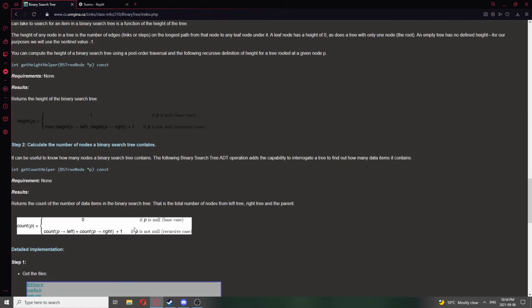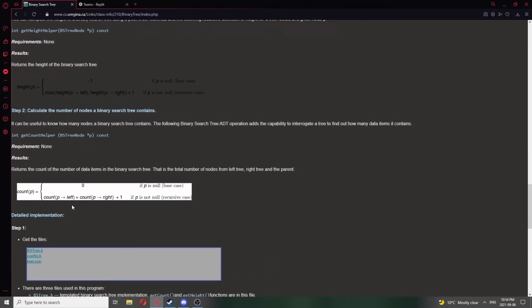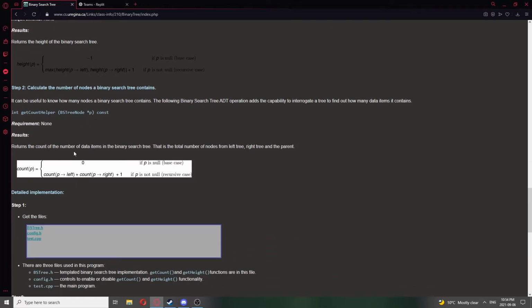And then for step 2, it can be useful to know how many nodes a binary search tree contains, so all the children in the tree entirely. In this case, we'll use the getCount helper, which just takes the pointer. It will return the count of the number of data items in the tree. Again, if it's null, there's nothing, so there are 0 items in the tree. If it's not null, you count how many children are to the left, how many children are to the right, plus 1.